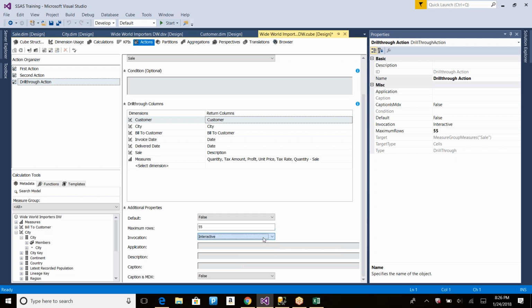And interactive, it's again the same. I'll leave it to interactive, and application, I'll mark it as Excel. And description, I can give some description, and caption, see detail information. Okay, and you can have a dynamic MDX again. Okay, so now I created a simple drill through, and let me deploy it.